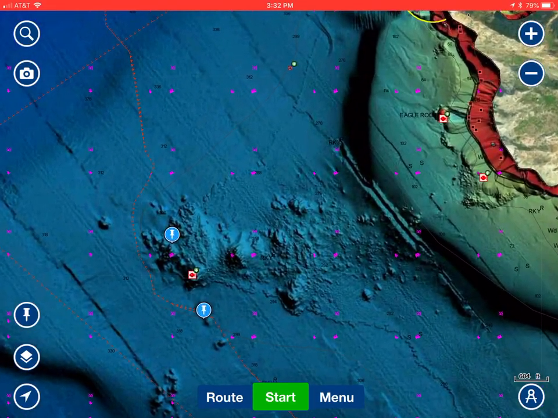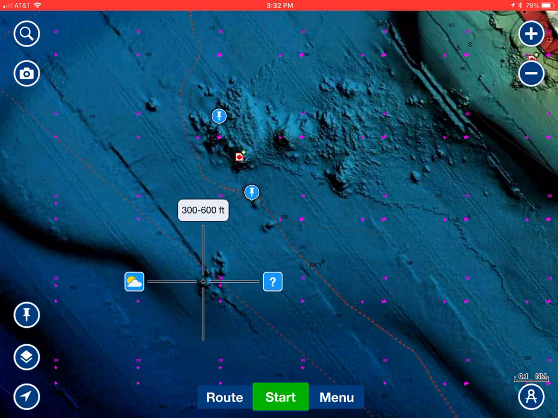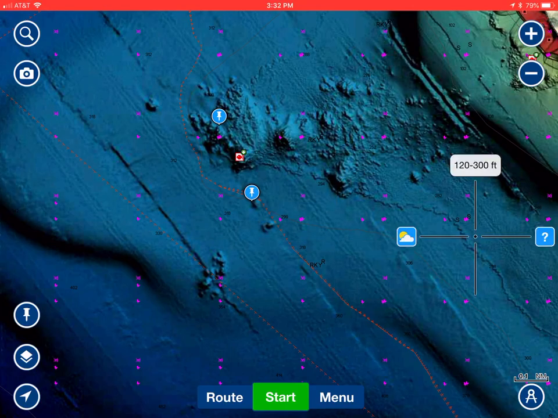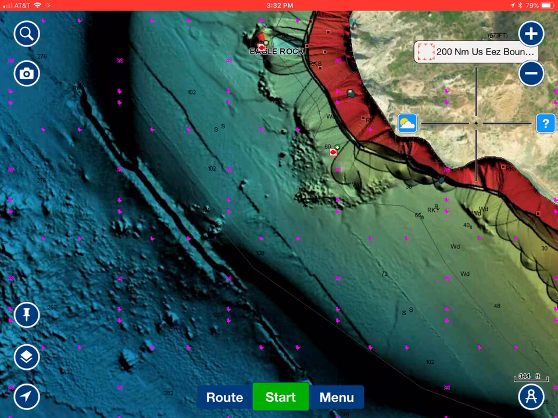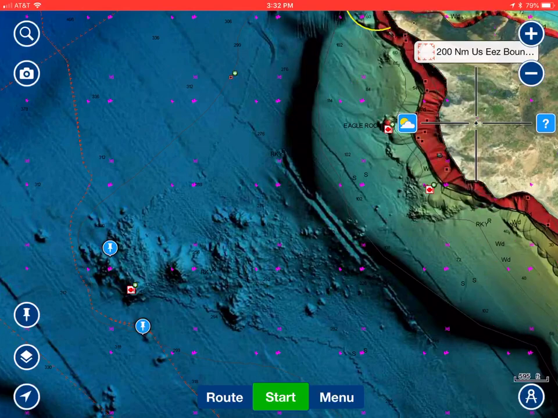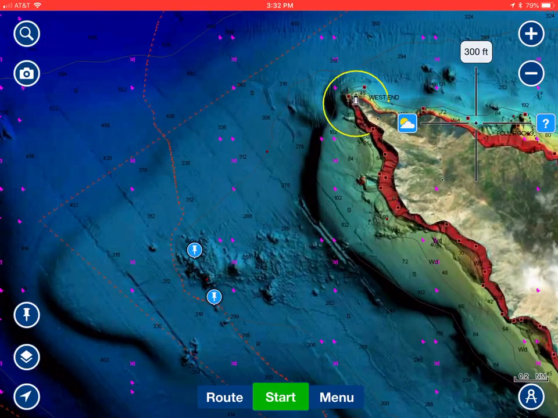But this gives you a real good representation, where before you might not know that there's this pile of rocks out here outside of the spot, or these smaller spots and things like that. It's just really good for finding structure. Here's some shallower structure, 60 feet of water there, west end high spot. Just really incredible detail.